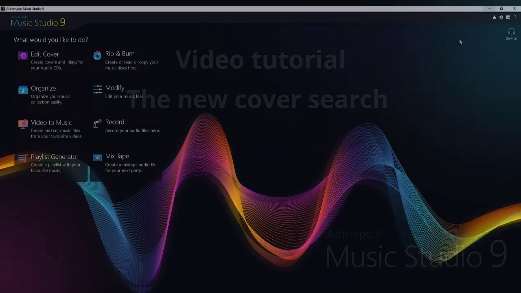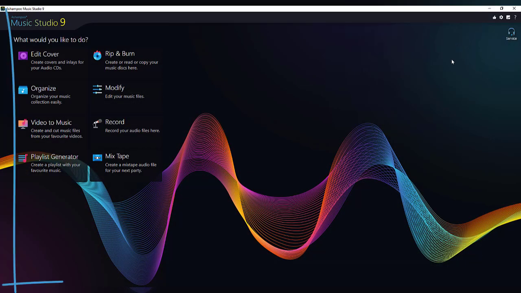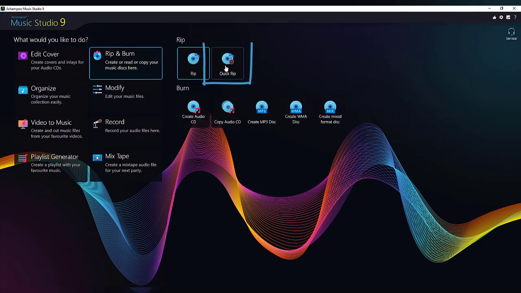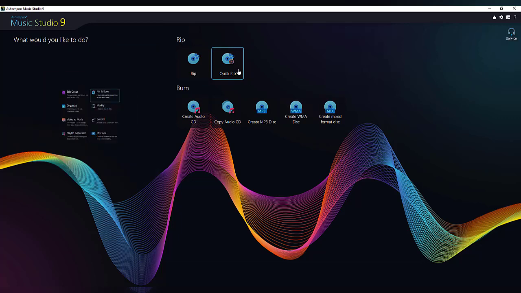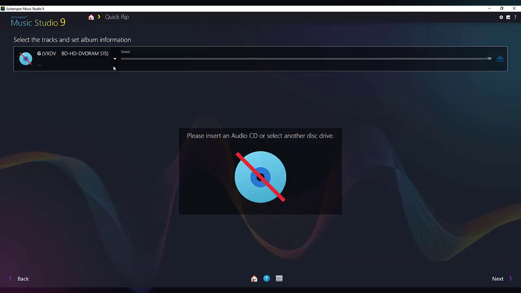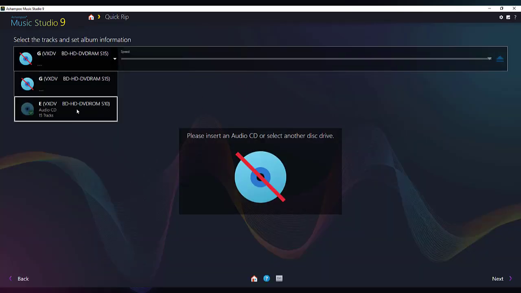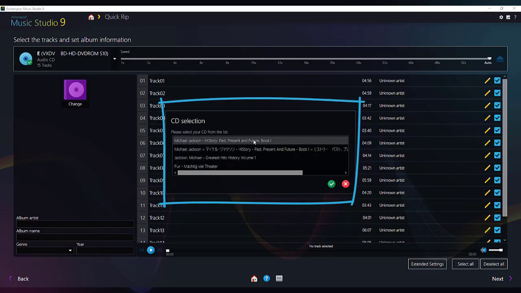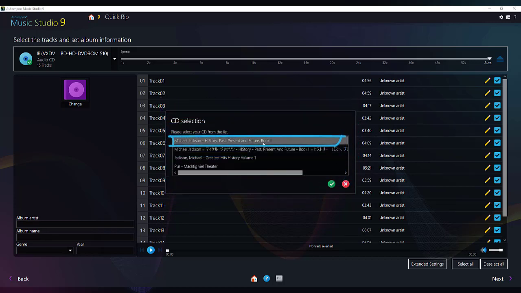Enjoy! Quick Rip is part of the Rip and Burn menu. First, I select the function. I then insert the audio disc I want ripped. It takes just a few seconds for the program to scan the disc and retrieve its name online.